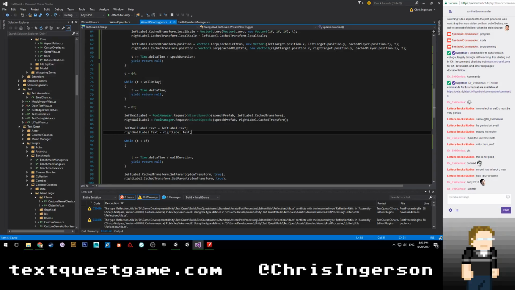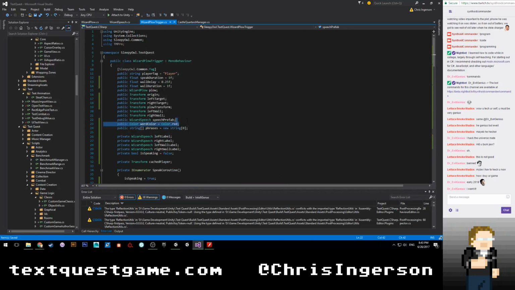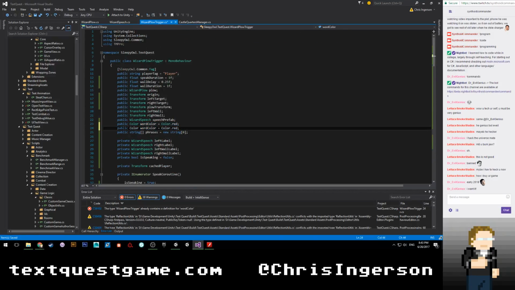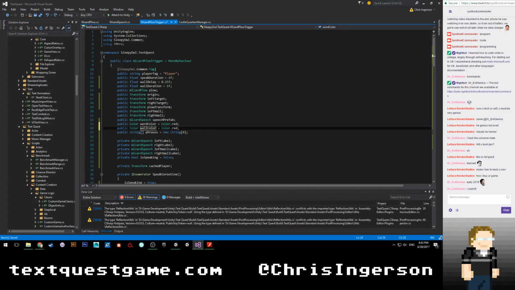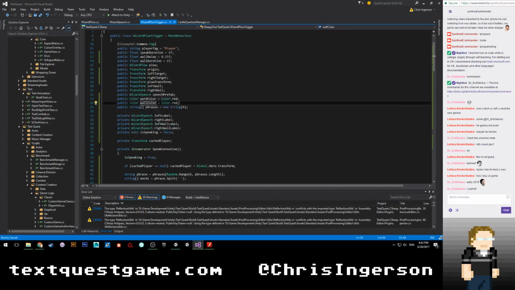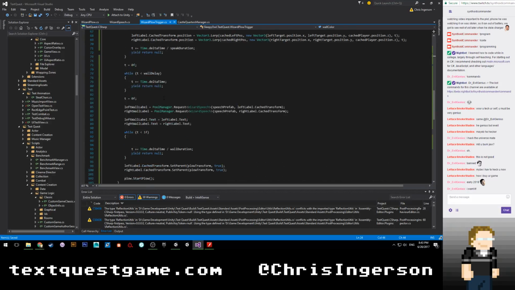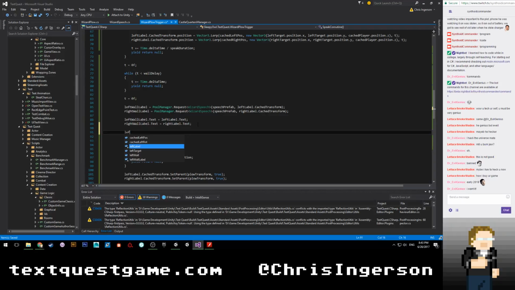In any case, we're going to say rightLabel.text, rightWallLabel.text, and so that's going to set them to be the same words, which is good. I am going to actually add up here to our colors. We're going to have wordColor and wallColor, which is largely going to be the same. The only difference is the wallColor is going to be semi-transparent. Let's see, come down here. Say leftWallLabel.color is equal to wallColor.